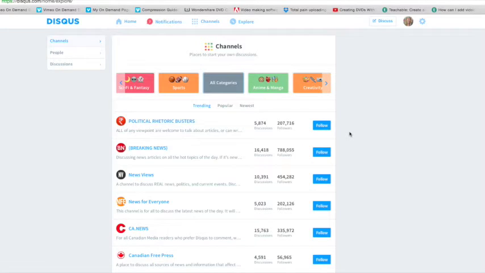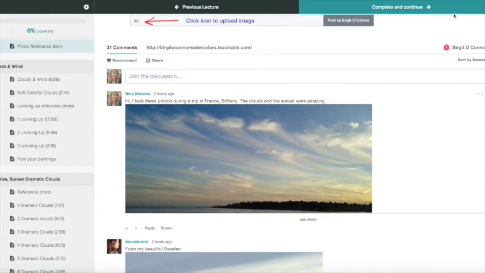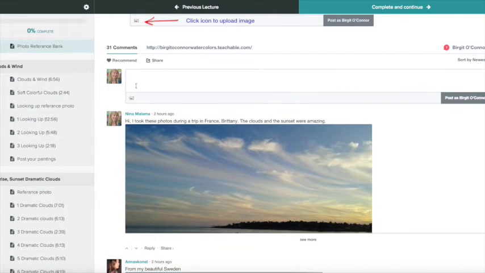It'll then take you into another screen of all sorts of different channels that you can follow. But go ahead and close out of this and return back to the class, and now you'll be able to make comments here on our page. You'll be able to type in any questions or comments and upload images.